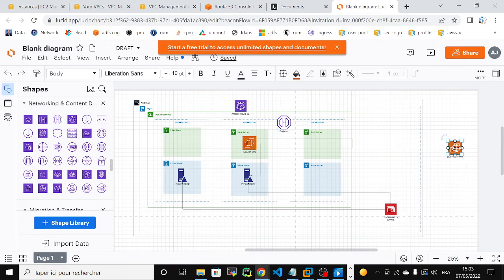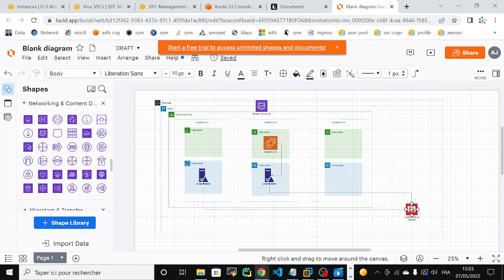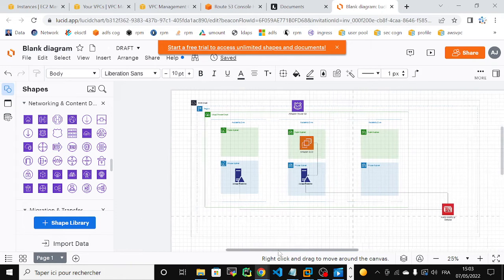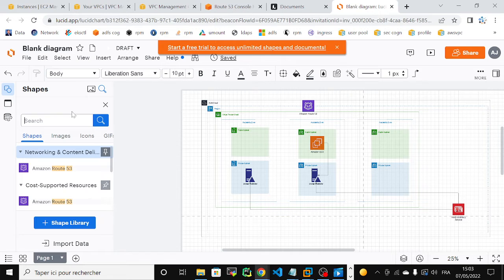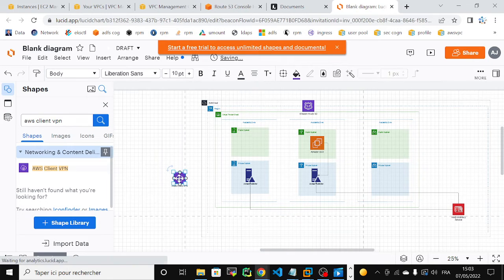So let me remove this one and let us complete our lab. Once I create this AWS Directory Service, I will create some users here, and I will allow these users to use their credentials to authenticate via the AWS client to our VPC.